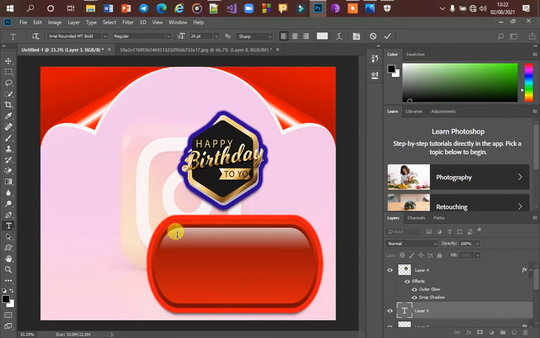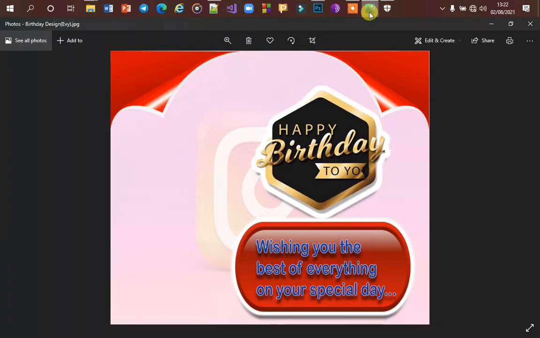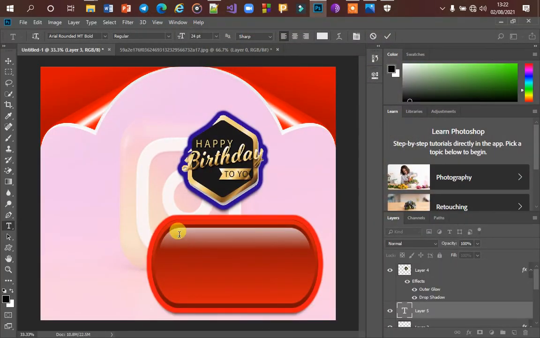For my actual design, we are supposed to type wishing you the best of everything on your special day. So you come here and type wishing you the best of everything on your special day, with a number of dots.